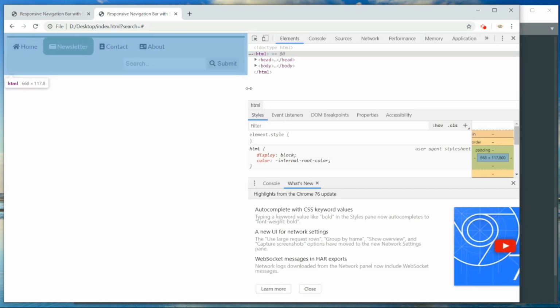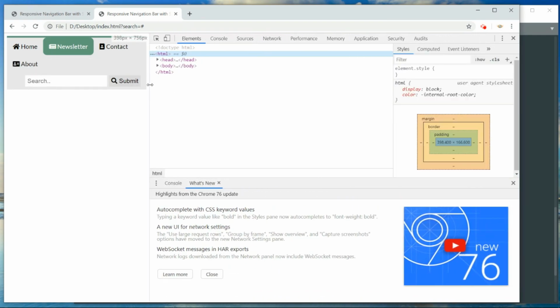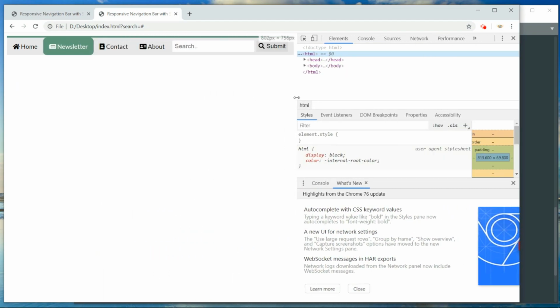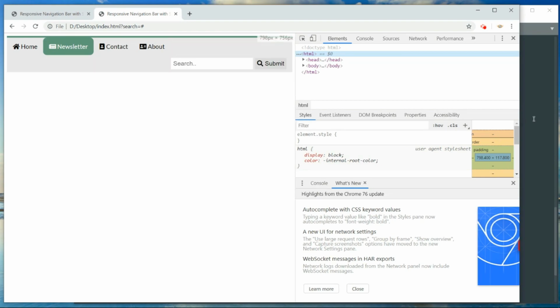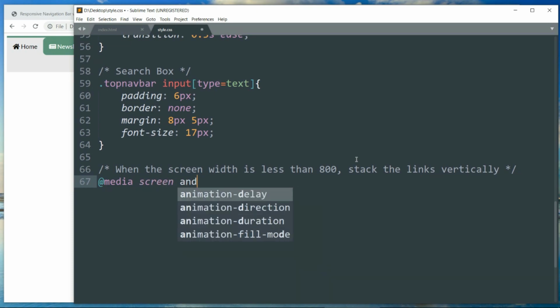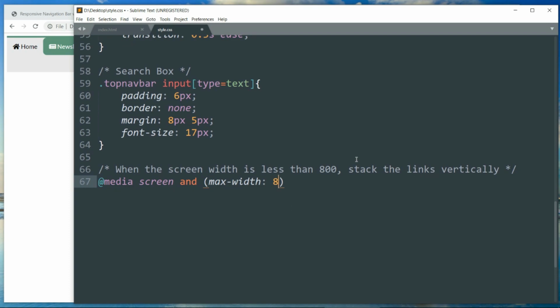Now let's take care of the responsiveness. So for that we are going to use media queries. @media screen. So let's start with max-width 800 pixel.